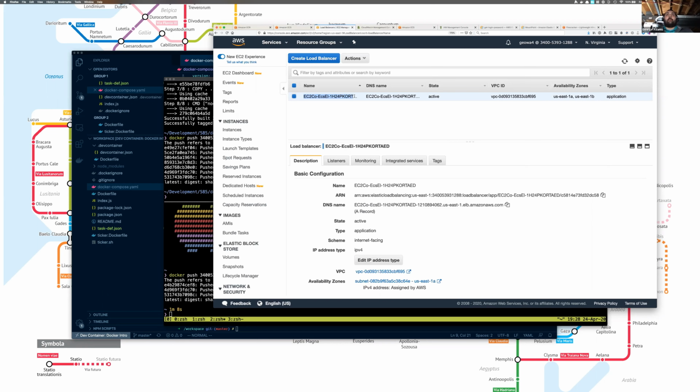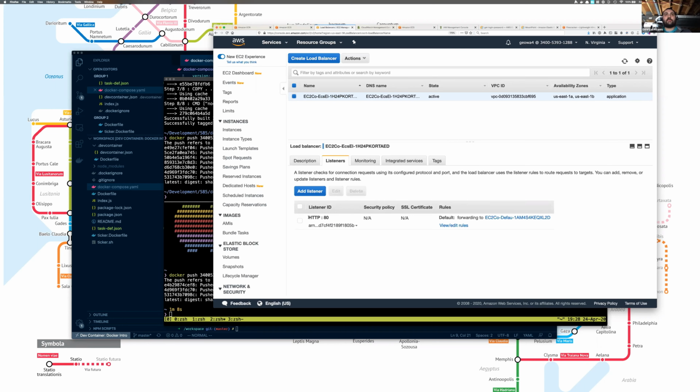That's one hell of a name. It was auto-generated for us, so we just have to kind of go with it. We'll copy the DNS name, because we'll use that in a second. All right, then we have a couple of listeners.